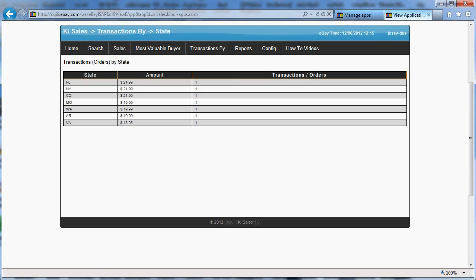Now, transaction by state, those are nice to see which state you sell the most. So in my case, I just sold 1. But this is helpful to see that, for example, you sell more on the East Coast or West Coast, and you can adjust your ending times with those. And same thing, they will be exportable.